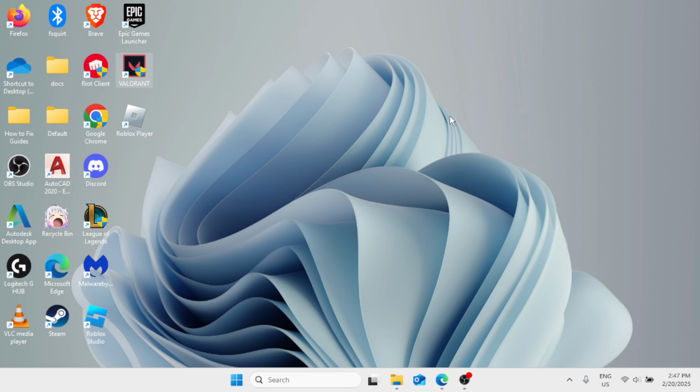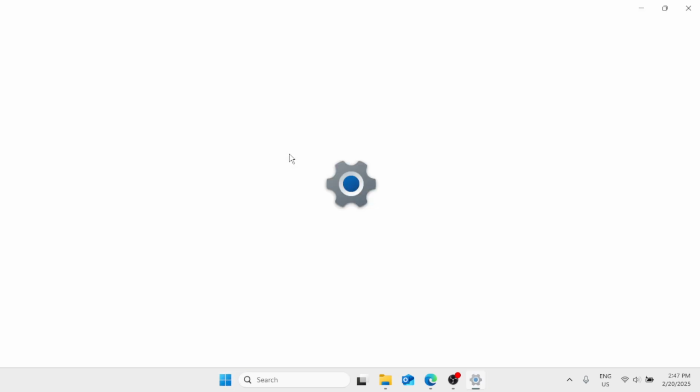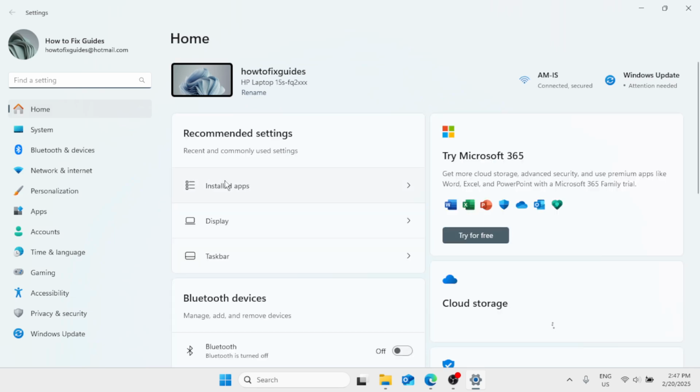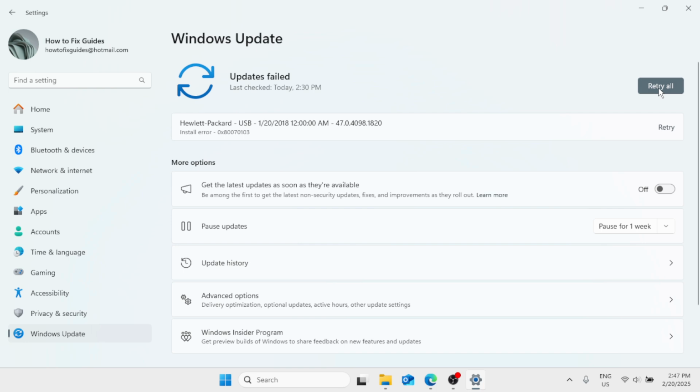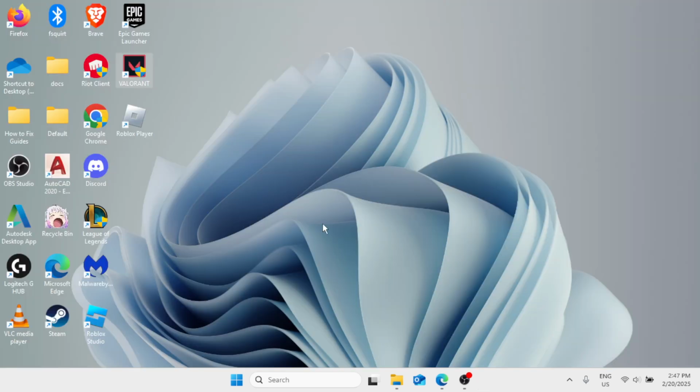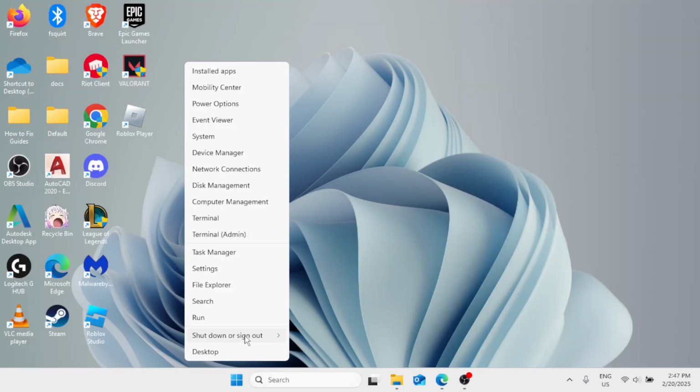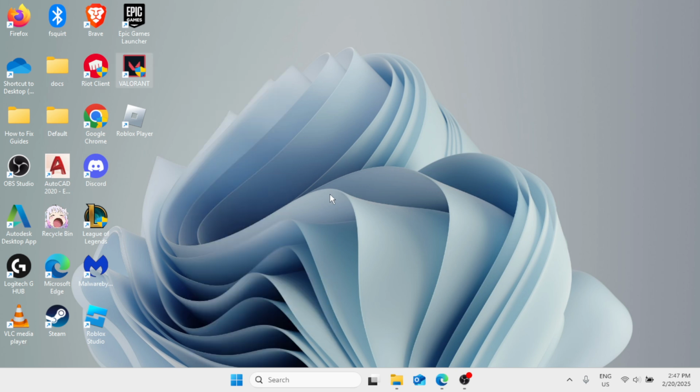Then we also need to make sure that Windows is updated. So click on the Start button, go to Settings. In the list of options on the left pane, you have to click on Windows Update and simply click this button right here. So this will check, download, and install the latest updates for your Windows. Once done, simply make a right click at the Start button, shut down or sign out, and then restart your Windows and launch the Valorant game.